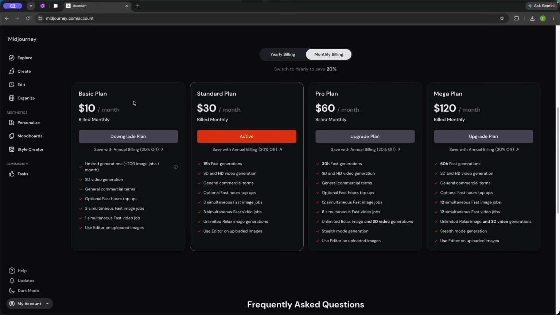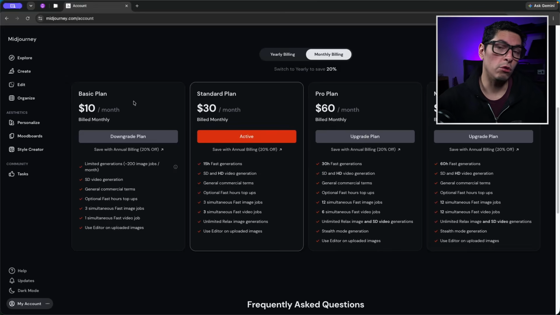Now let's talk about pricing. If you want to try Midjourney just to see if you like it, well, the basic plan is more than enough. But if you want to create a lot of images, it's pretty limited. So my recommendation is for you to go with the standard. If you choose to go with the Pro or the Mega plan, it's because you have lots of money or you're making money with this. So the pricing is just very simple. If you want to create a few images, go with the basic. If you want to create a lot more, go with the standard.